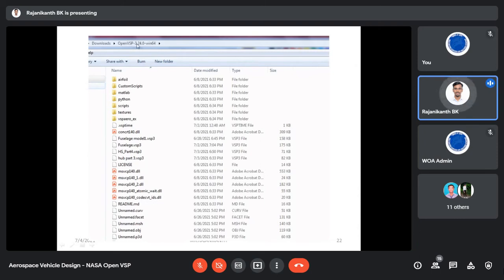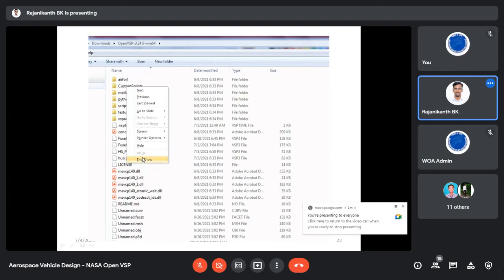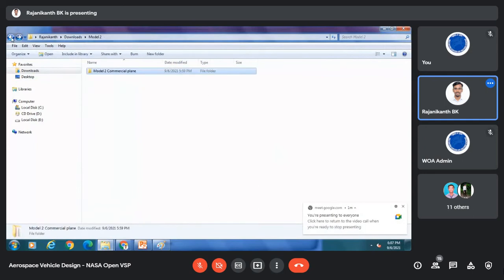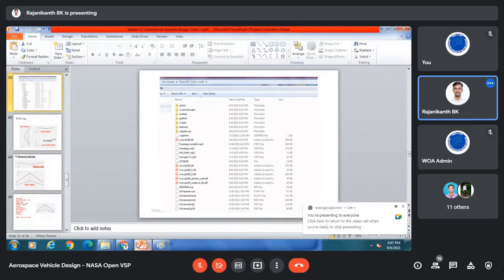You just have to go to Downloads, go to the OpenVSP folder, and use the first option, the aerofoil option. As soon as you click on that, you can find a set of aerofoils. Here Boeing B737, and this is Boeing 737 A, B, C, D. You can choose any one of these and add it. Okay, that is what we have done.